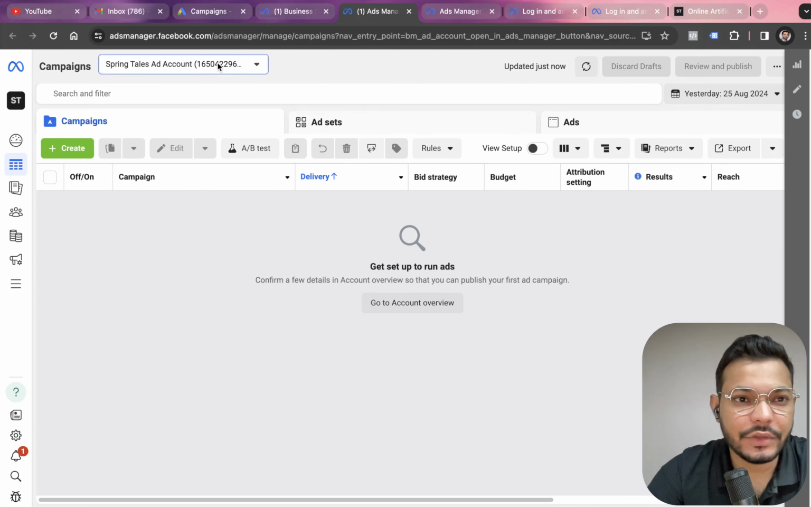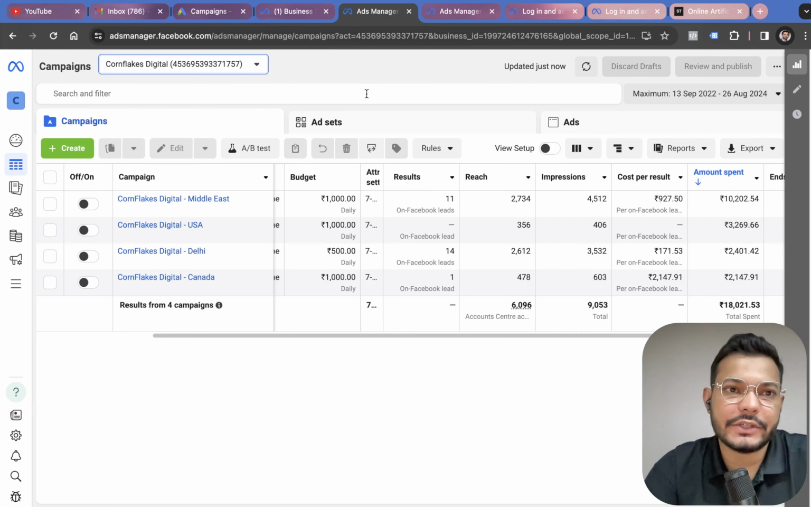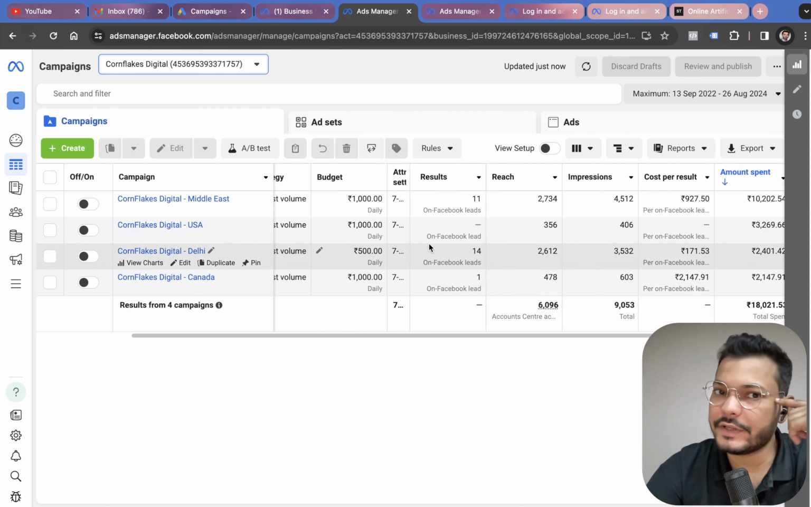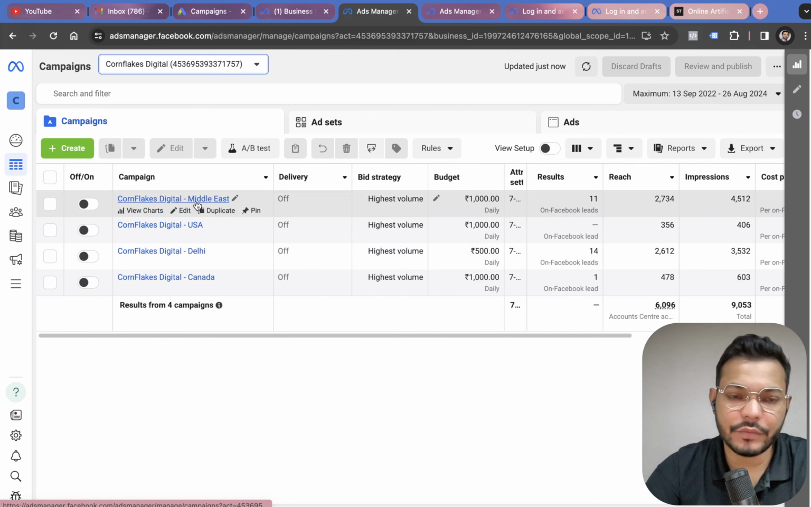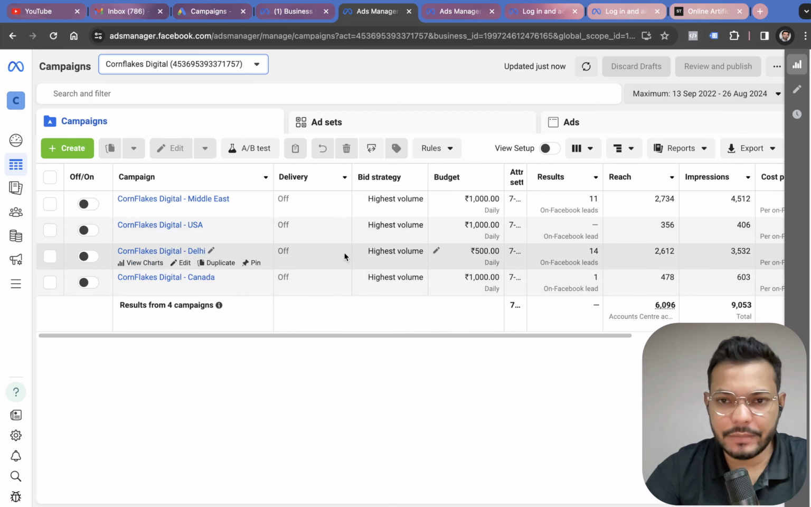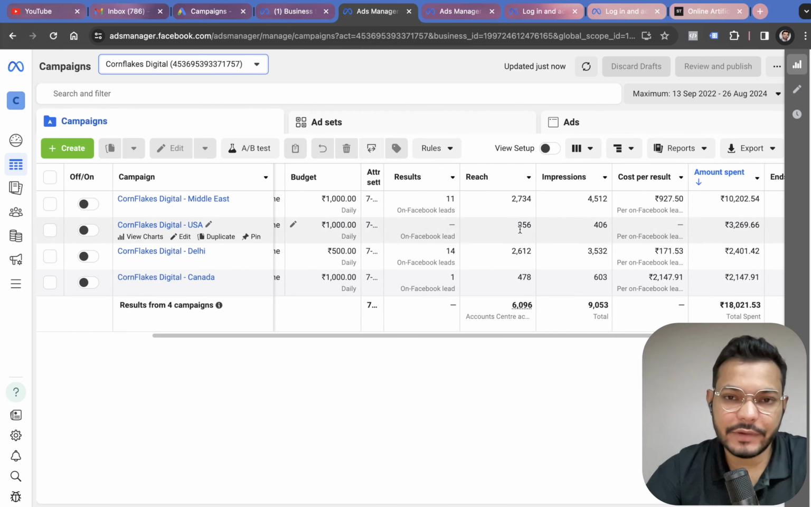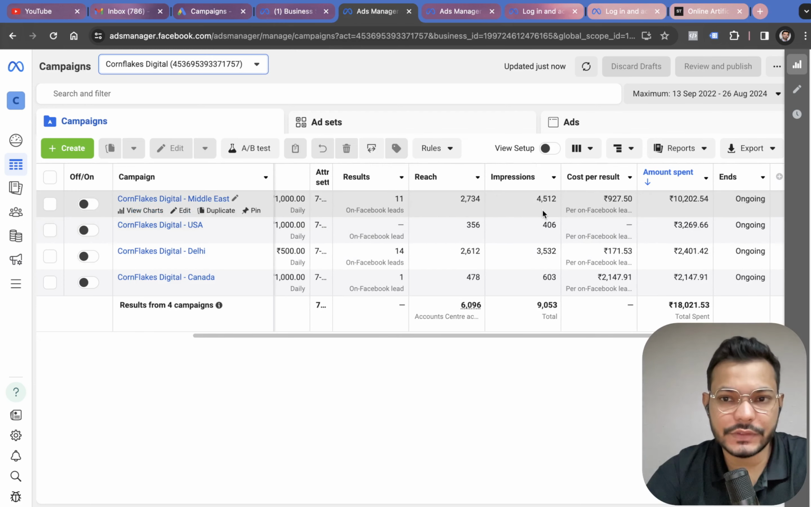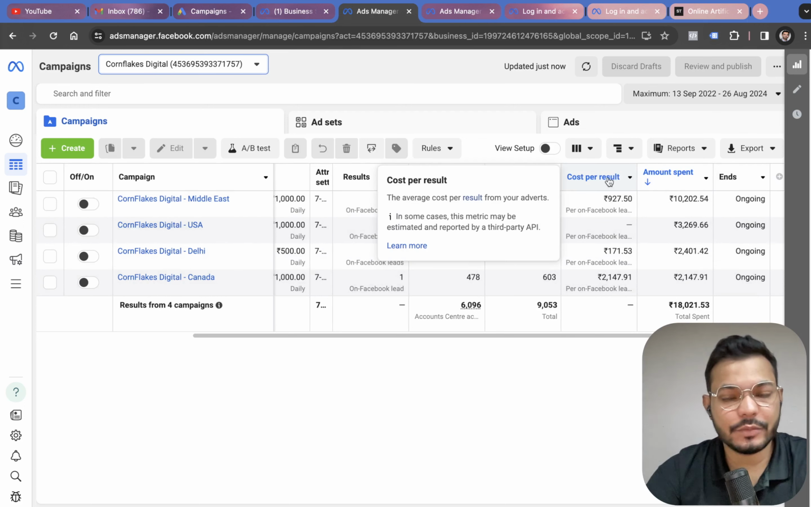Let me quickly show you a running ad account so you can understand how this ad account looks. Here I'm showing you the data for one of the ad accounts, so you can see how data is available in the Facebook ads interface. Here I have multiple campaigns towards my left, starting with campaigns for the Middle East, USA, Delhi, and Canada. These were lead generation campaigns, where the objective was to generate leads. Towards my right, you can see the reach, impressions, the amount spent for all of these campaigns, and then the cost per result.